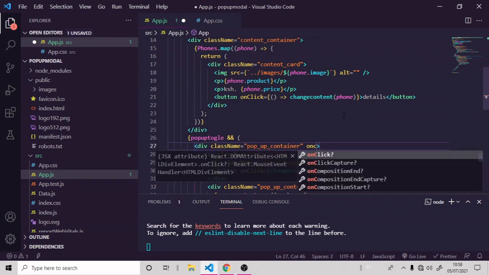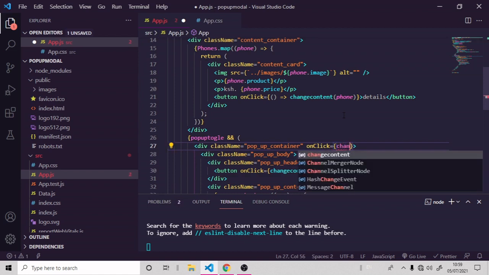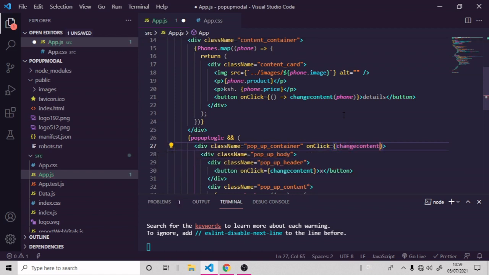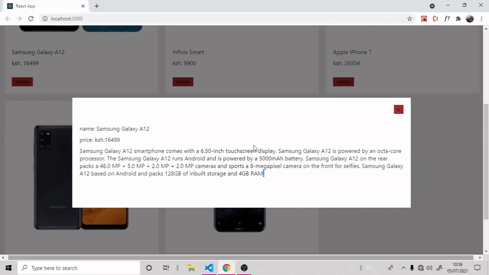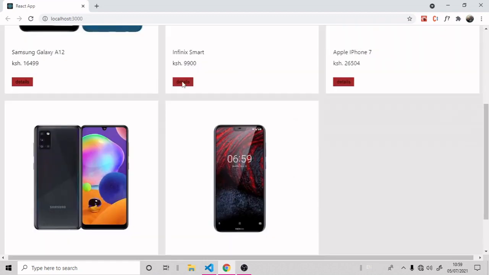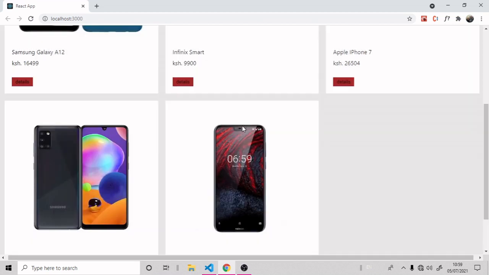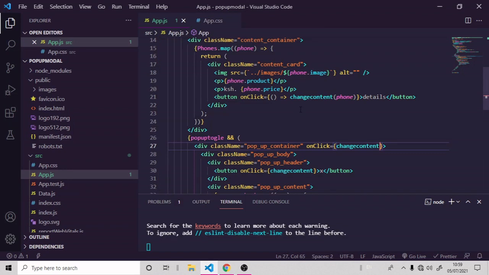So on click, we trigger the change content. Save. Click, it closes, open, click outside, it closes, open. But you also realize that when we click on the white space, still it's closing. So to avoid that, we need to change the propagation of the parent.